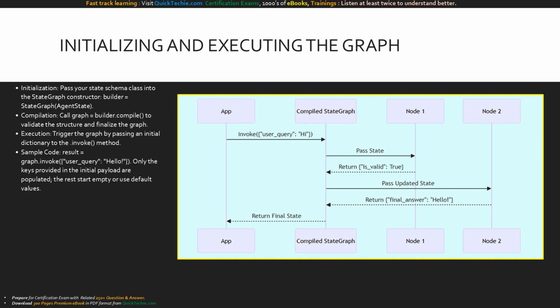Compiling is a vital step. It performs structural checks to ensure there are no orphan nodes and prepares the graph for runtime. To actually kick off the execution, you use the .invoke method. Here's the trick. You pass in an initial dictionary representing the starting state.